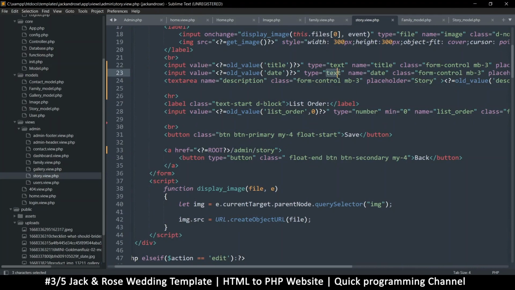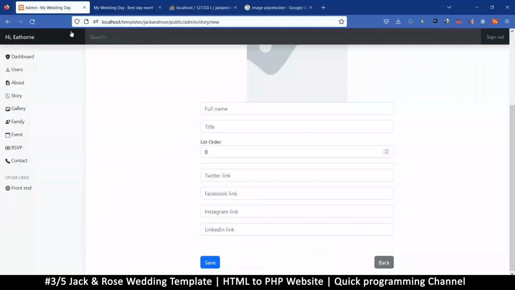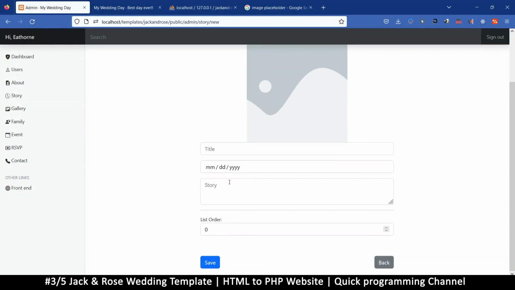Now type here, there is a date type in the HTML. I'm not sure how to use this, if it will be a valid date, but we'll see. Okay, so there is month, day, and year. This is not really the format I have, so I don't even know how to put a default value here. Anyway, this is fine. We'll see how that works.